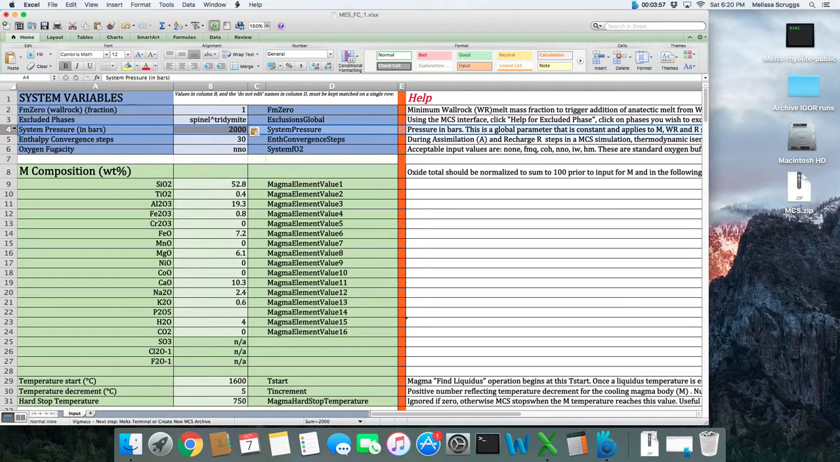It's fairly self-explanatory, and it's given in bars. So for this run, we want to actually set our pressure for all 3 subsystems to 2.5 kilobars. So I'm going to type in 2,500 bars. The next parameter that we have is enthalpy convergence steps. This is the number of steps that occur in an isenthalpic calculation, and those happen during AFC, RFC, or RAFC runs. Right now, we don't have that because we're doing an FC only run, but the magma chamber simulator still does need a value.